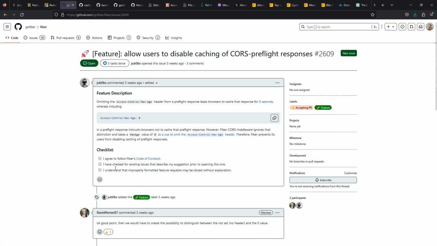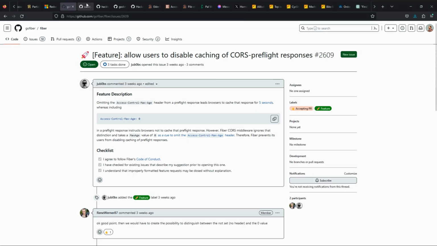So this would be a great one. The maintainers have agreed this is a problem, and they're looking for help. So that's an option. Let's take a look at Caddy as well.